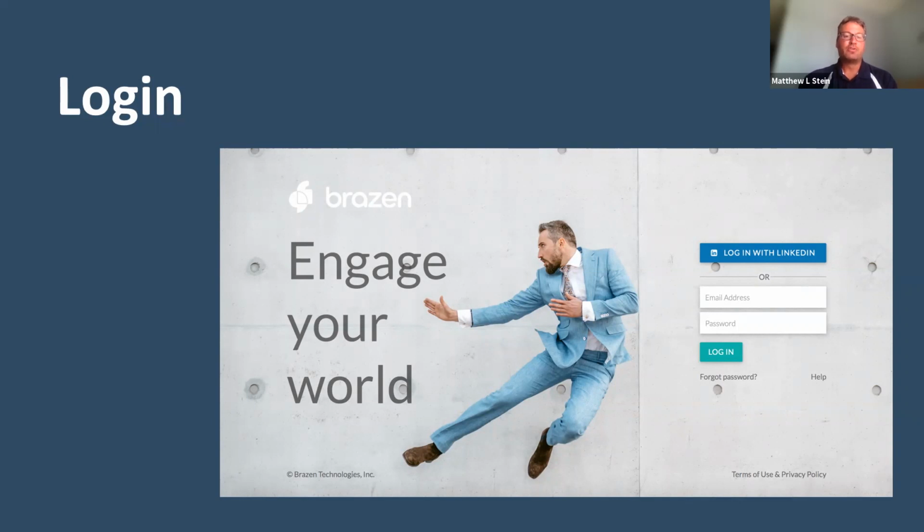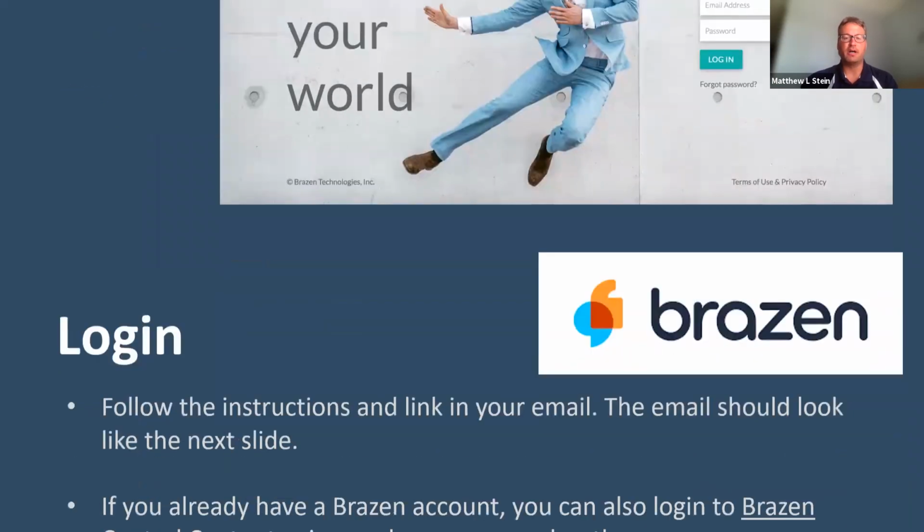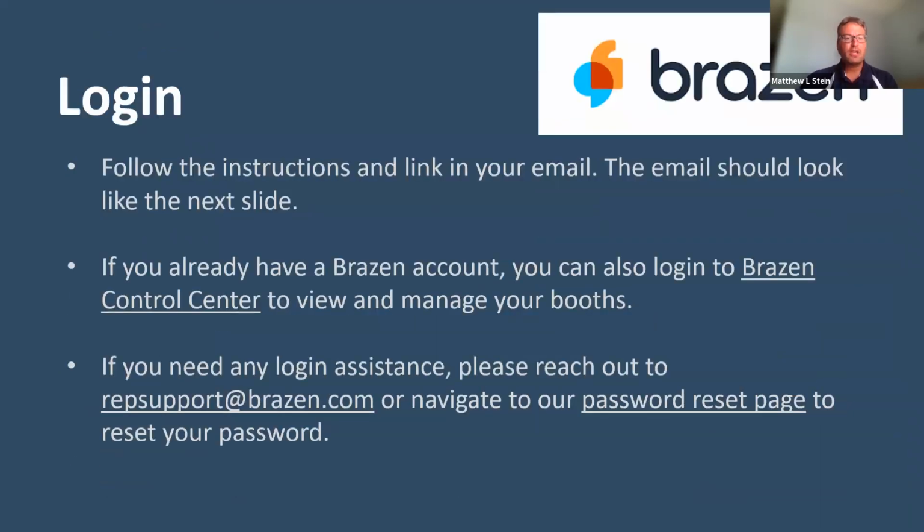repsupport@brazen.com. So as you look at the login page here, it's simply logging in with your credentials, your email address, and the password that you've created. Again, if you've forgotten your password, Brazen provides a simple link, forgot password, that you can click on, and they will send you an opportunity to update your password. So follow the instructions and link in your email.